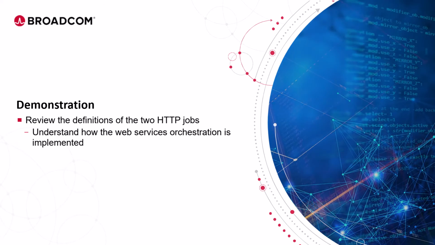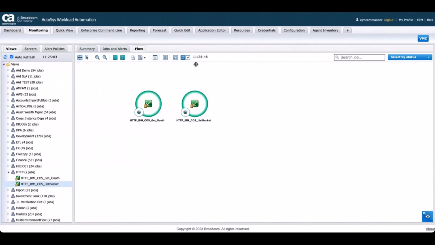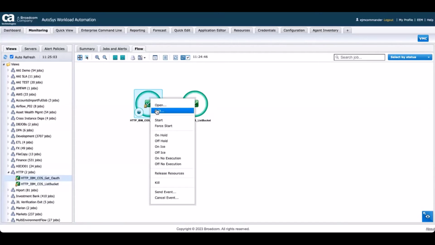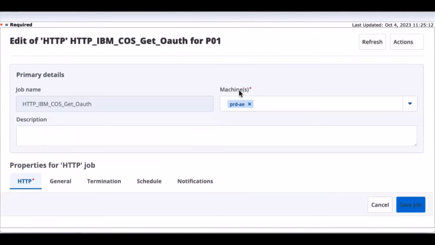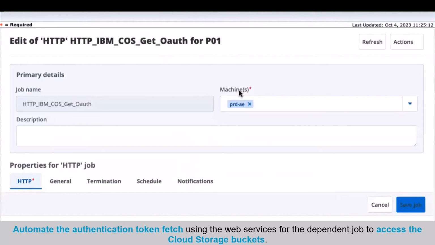is implemented. To view the job definitions, navigate to the Monitoring tab and open the HTTP job flow in the Flow tab. Open the predecessor job definition in Edit mode. The function of the predecessor HTTP job is to automate the authentication token fetch using the web services for the dependent job consumption to access the cloud storage buckets.